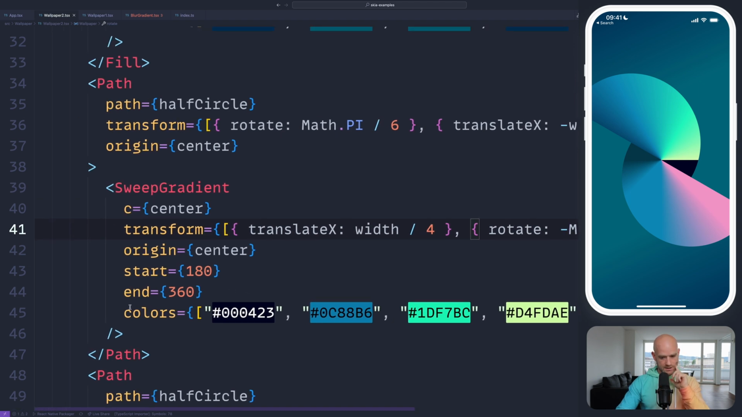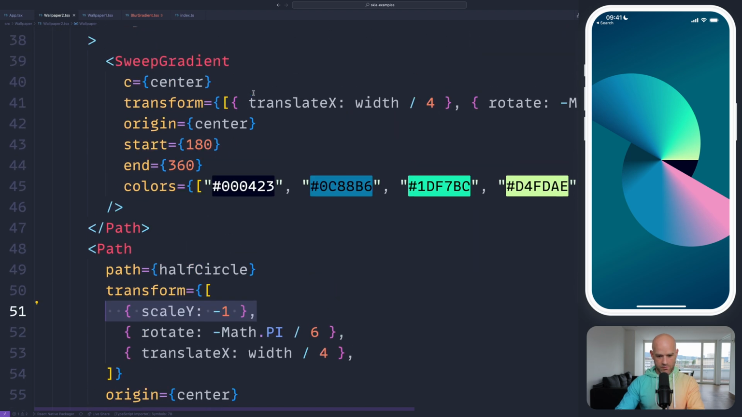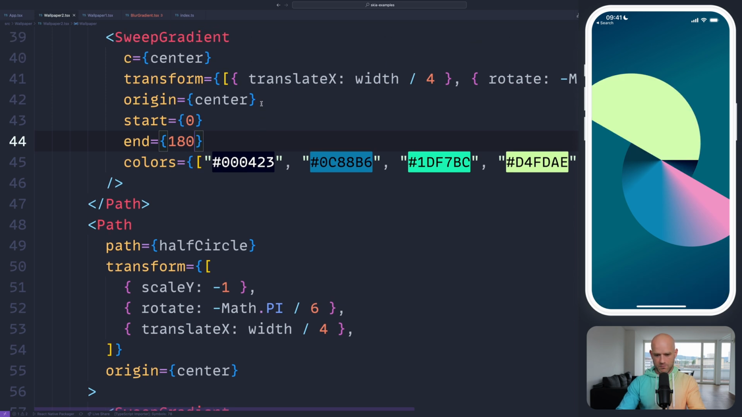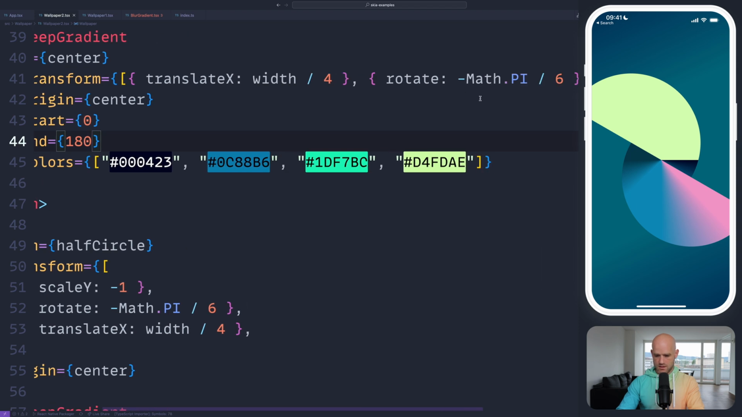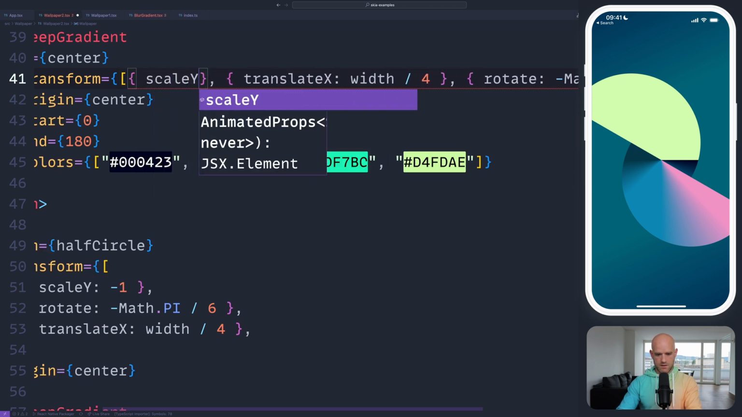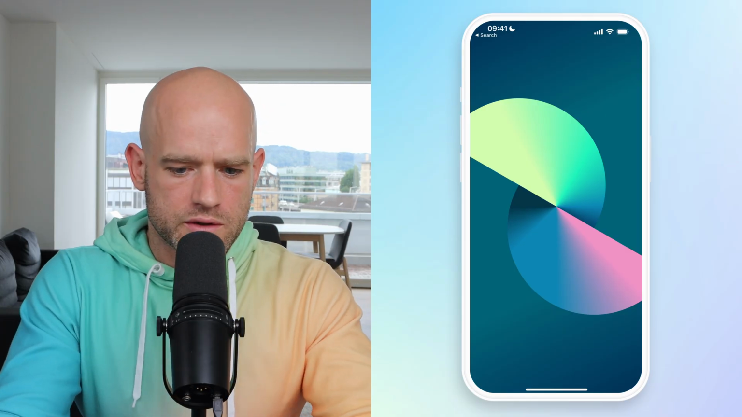Because we, let's see if we flip, maybe, no. If we do 0, 180, yes, and then we flip to see the other side. Maybe if I put it here. Yeah, I think this looks good.